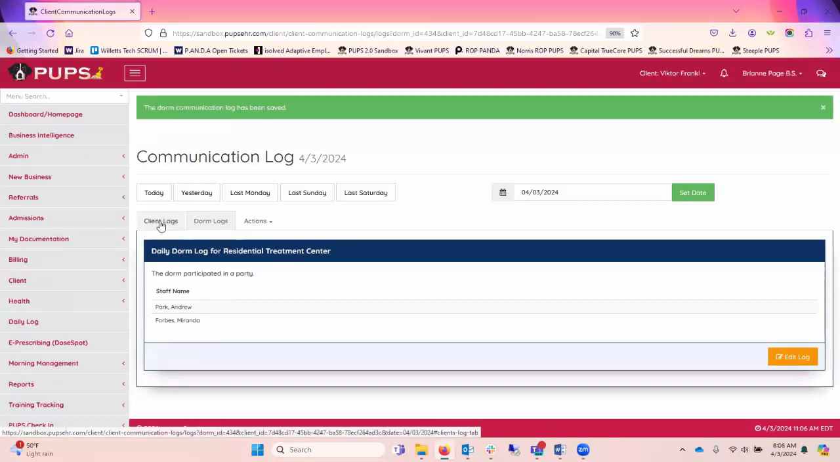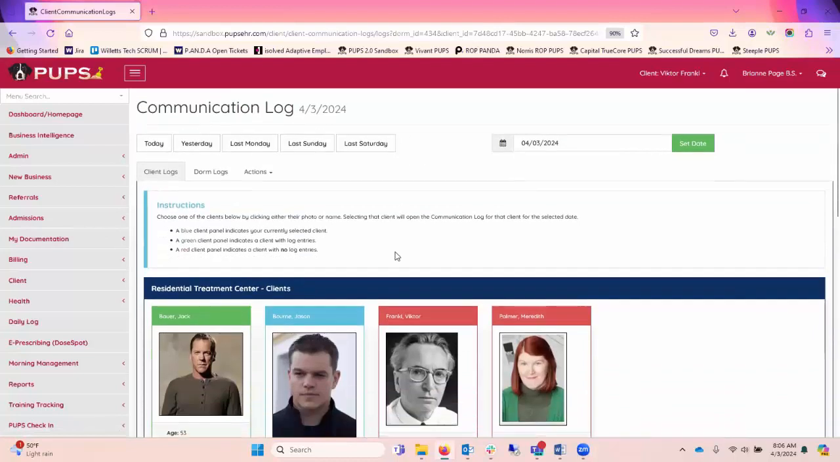And we can toggle back to the Client Logs tab to go back to the individual Comm Log entry page. Here at the top, you'll also see some other options. Click in the Actions tab for these options. For instance, if you need to change the dorm and start entering logs for clients in a different dorm, you can click this to be taken back to the dorm selection screen. Or you can also generate a report by clicking the Comm Log Report option.